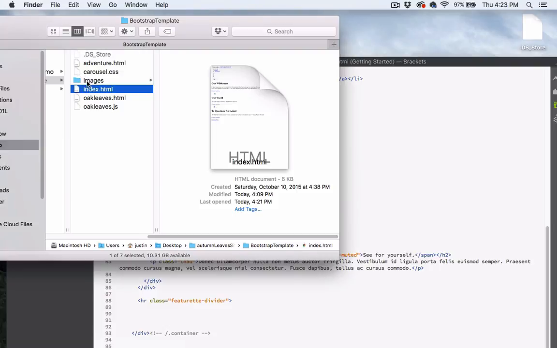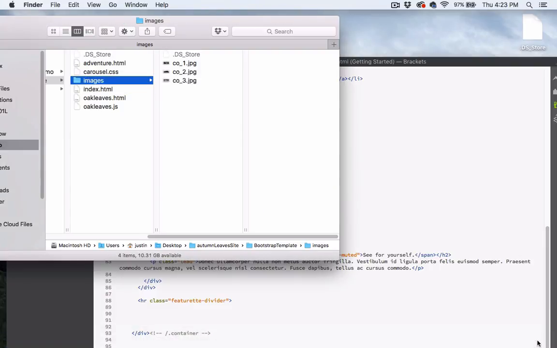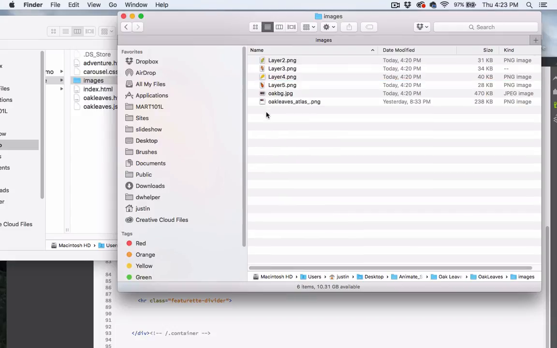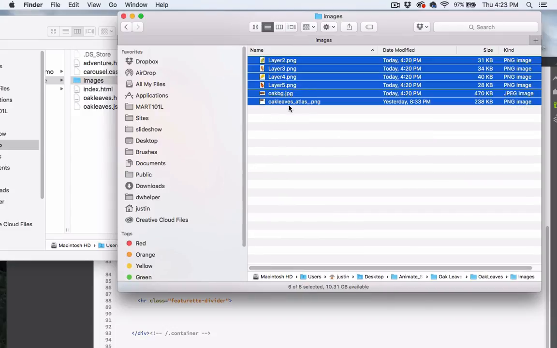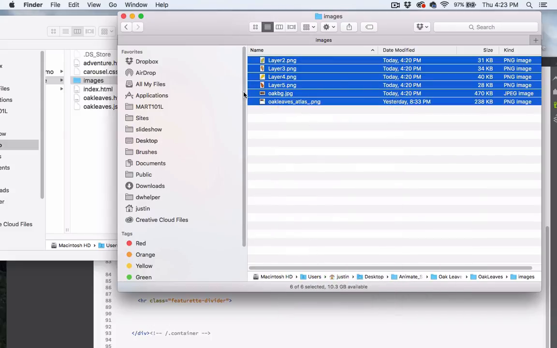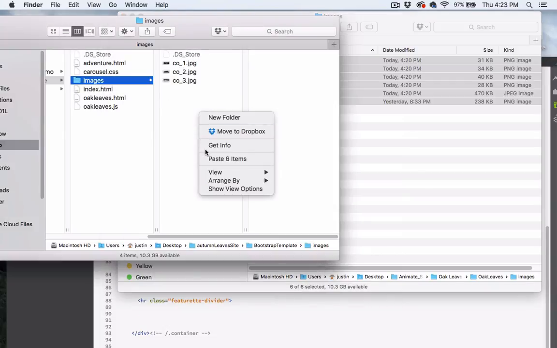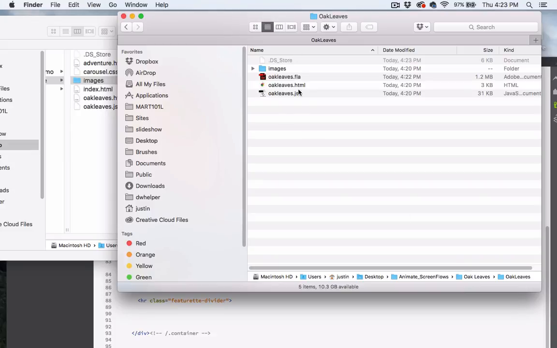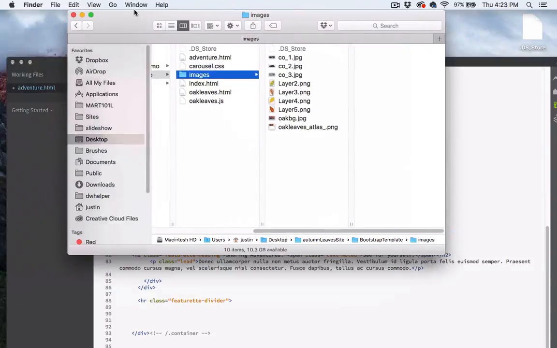Okay. So what I'm going to do is I'm just going to grab those images. Only do this if the names of the folders are named exactly the same, because your Animate composition is going to be expecting to look in a folder named images. So just make sure that in your web page, the folder is called images and contains your images. Don't do IMG or photos or anything like that.